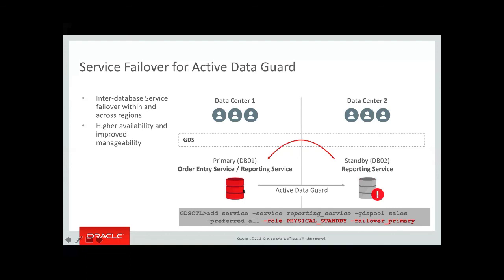So you're giving the priority that all the read-only workloads should run on the standby, but if that standby goes down, now fail over that service to the primary. In that scenario, you would run both the order entry service and the reporting service on that primary.